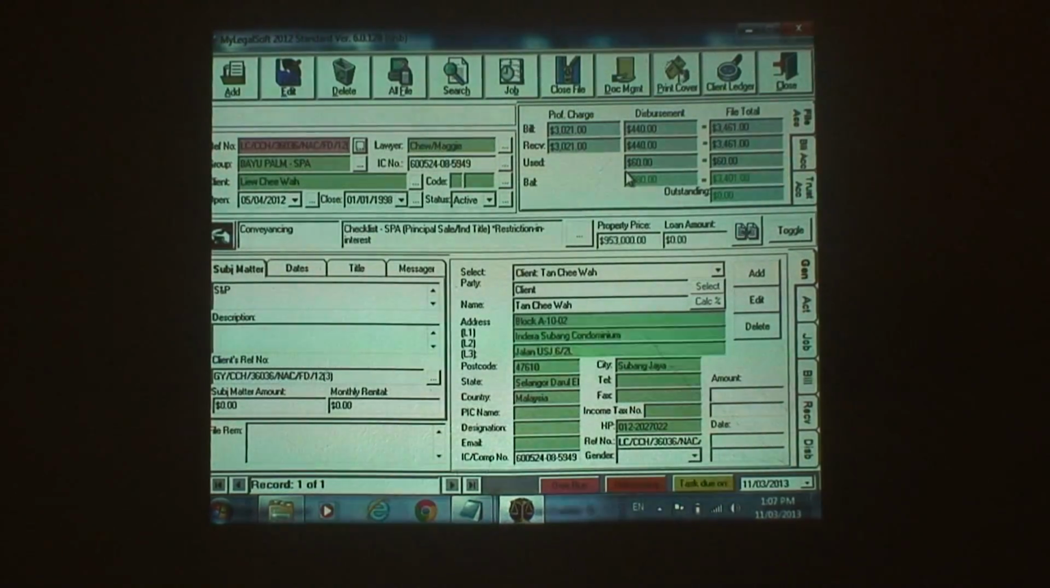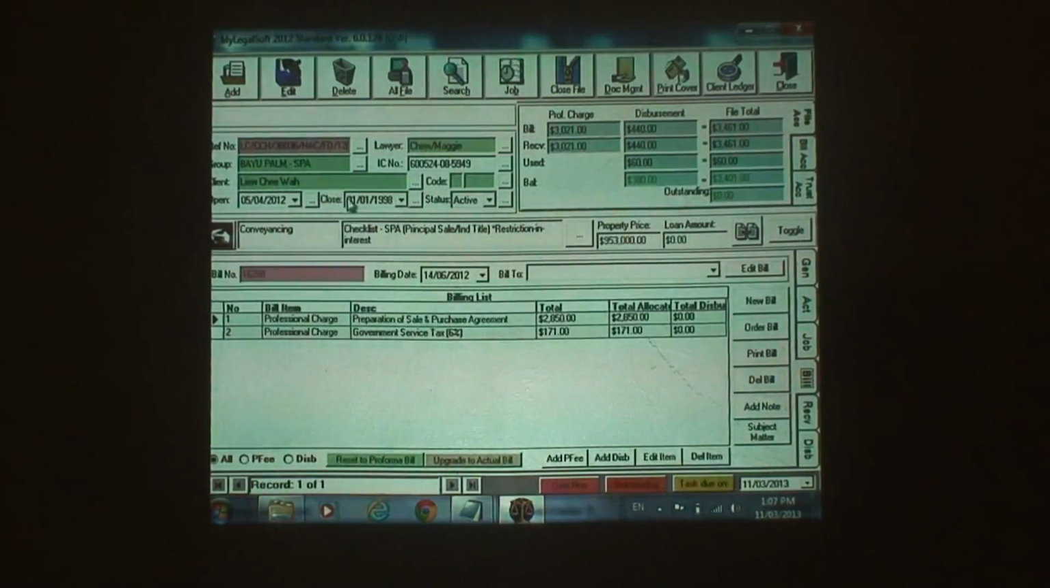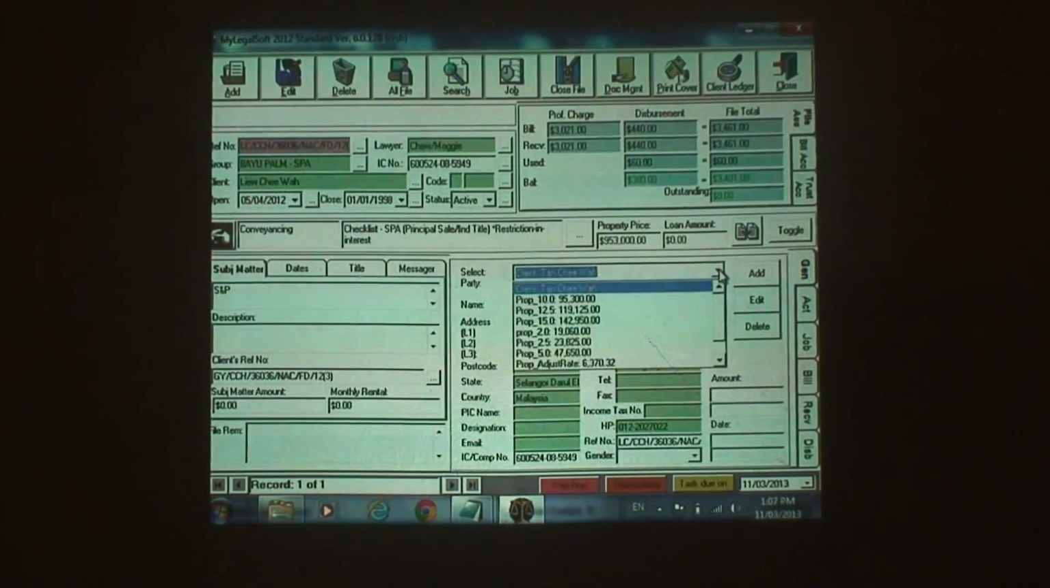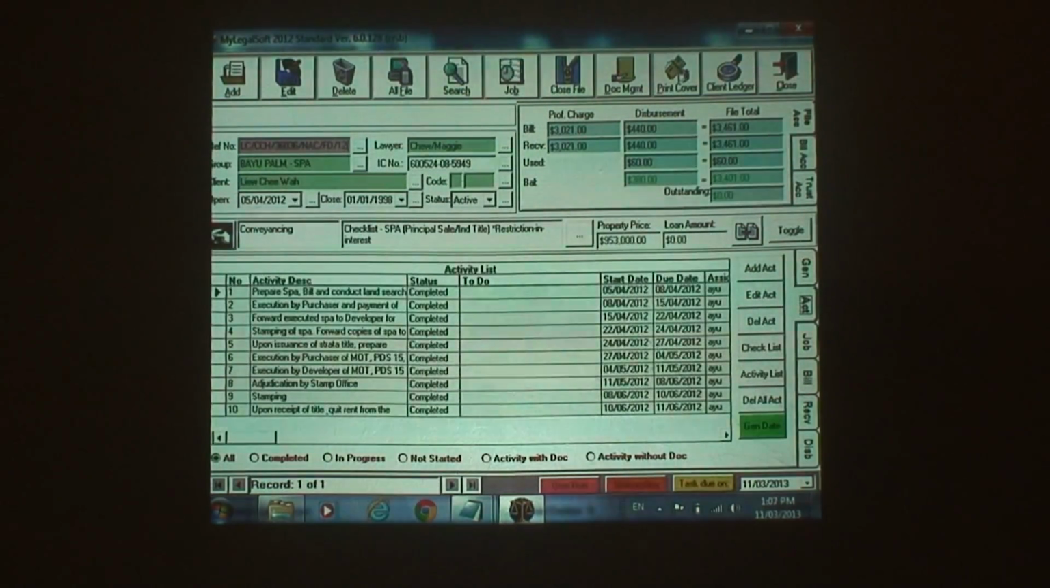In our software, the concept is using tabs. Tab means that all the relevant information is organized in tab format and linked to the client. As you can see here, these are all the parties relevant to the client file. We can see purchaser 2, and we can see the vendor information here. Over here, all the activities that happen to this particular file. These are the records.